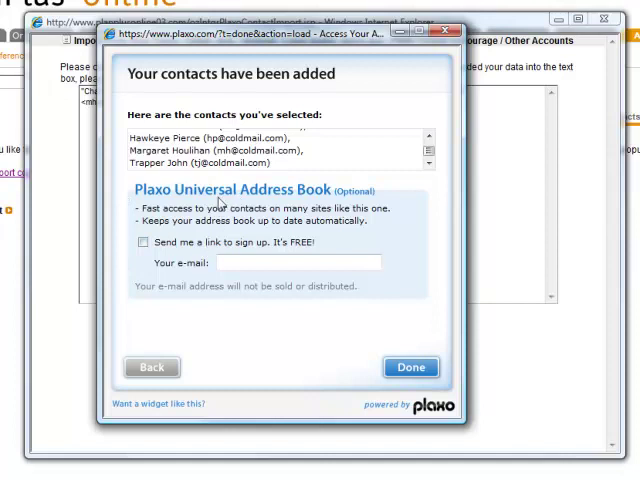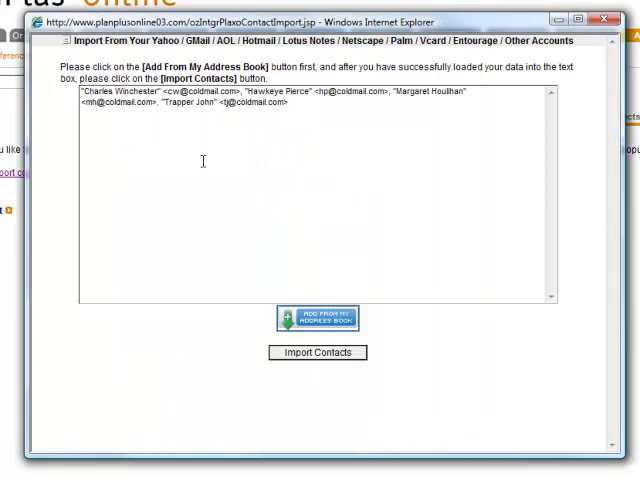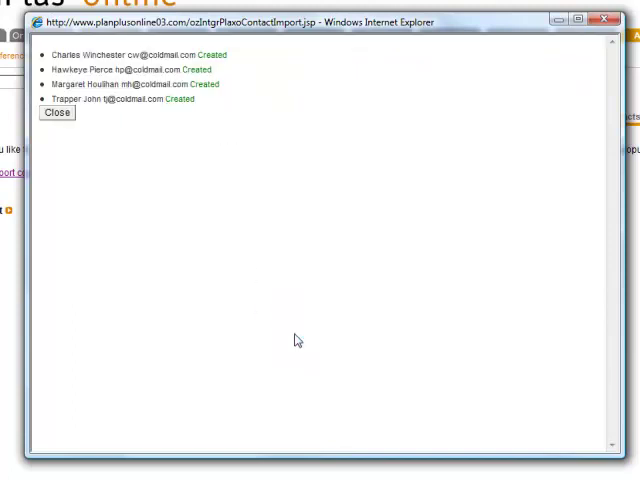You'll see that the contacts you've selected for import are now in this box up here. And then you click on Import Contacts. It shows you the different contacts that have been created, and just close. Those contacts are now in your contact record.